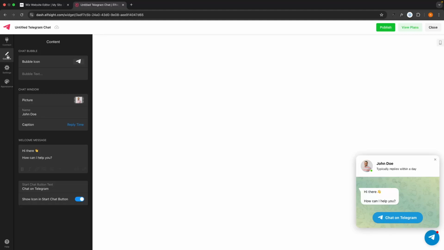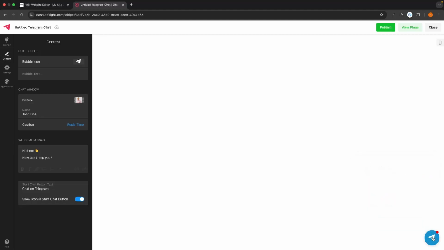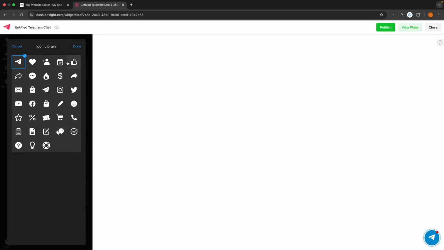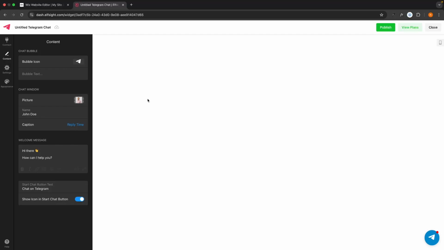So firstly, we can go down to content. We can change this bubble icon right here on what is shown, but I wouldn't really recommend this because this is already the Telegram logo. But we could go in, upload our own image from our computer, or choose from one of these icons in the library. But as I said, this is already Telegram, so we don't want to do this. Then we can add some bubble text if we would like to. So we could maybe say messages or messages on Telegram, whatever we want to add in here.